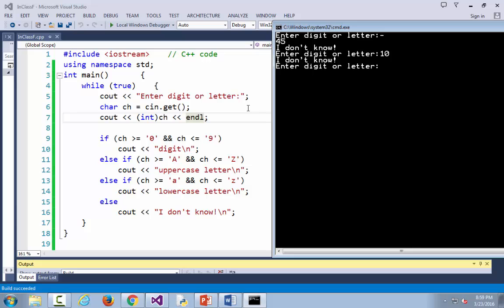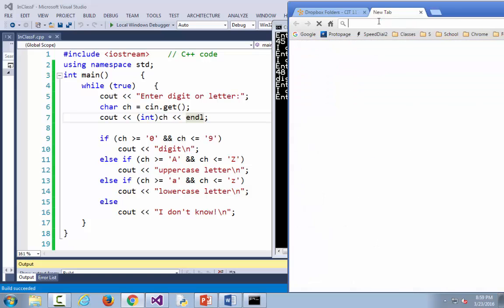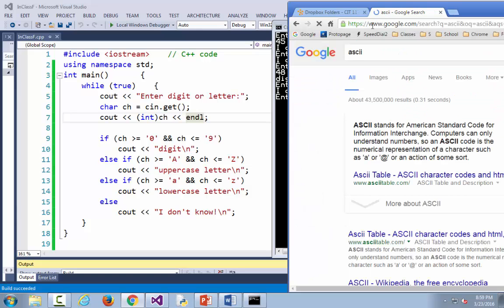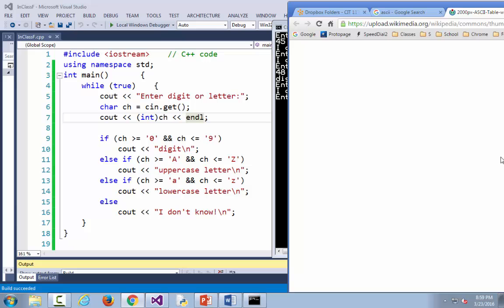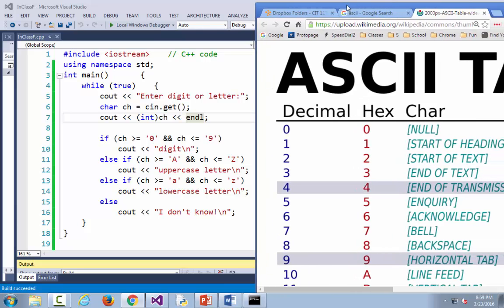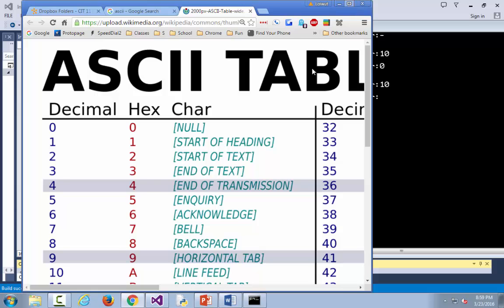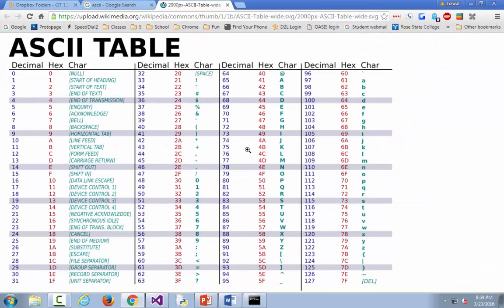Now I'm going to do another one. How about 0? It knows that that is a digit. So if we pull up the ASCII chart, we will see the values. I'm going to hide up our code for a minute, but you can always find it in our Dropbox. An uppercase A is a 65. An uppercase Z is a 90. So anywhere between 65 and 90, the value of the character is considered to be an uppercase letter.